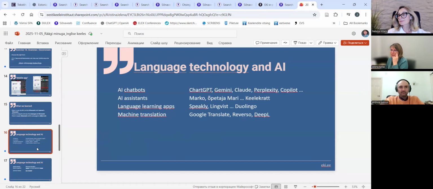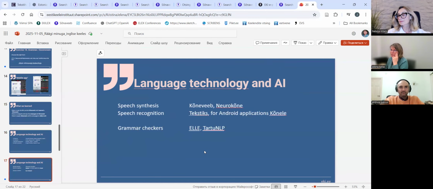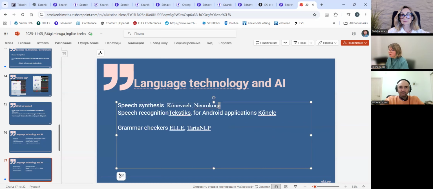What we thought we should look at with you is not those AI systems, but those systems that are produced in our institute and in other, let's say, Estonian universities, in Tartu, in the Estonian Technological University. One resource that can be helpful is speech synthesis. What it does? I don't know, have you used it? No.